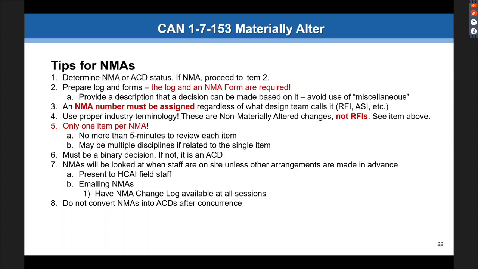If you do submit an ACD with the sheet with those changes, you can reflect those changes on that sheet, especially if they've been concurred with. If they haven't been, you probably want to keep them clouded and deltaed at that point.